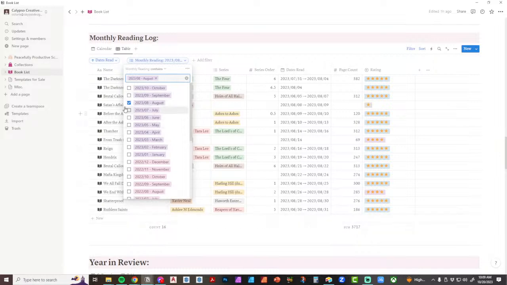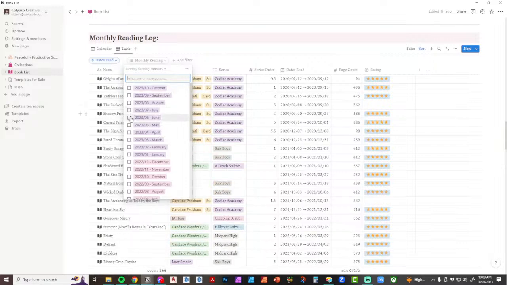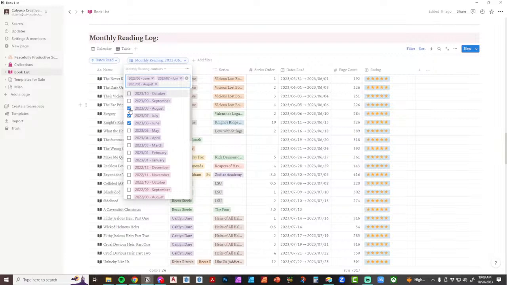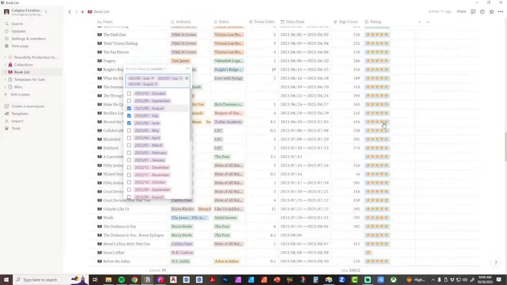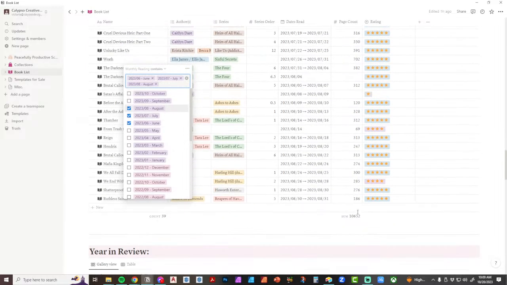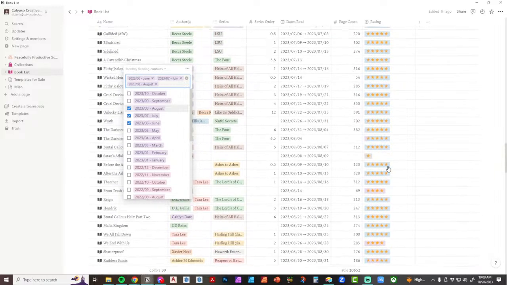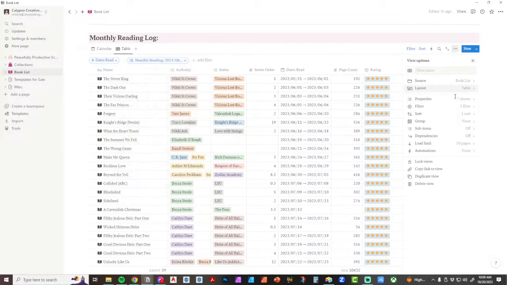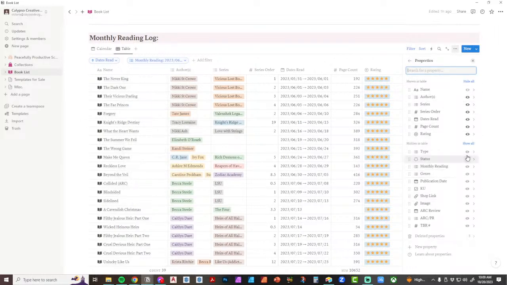And I could do, let's say I want to know quarter 3. So I could select all 3 months in quarter 3, and then this is everything I've read in quarter 3, and it's this many pages. And you've got all these properties, but you don't have to show all of the properties. You just turn them off. So you're just building the look that you want to see for that specific view.